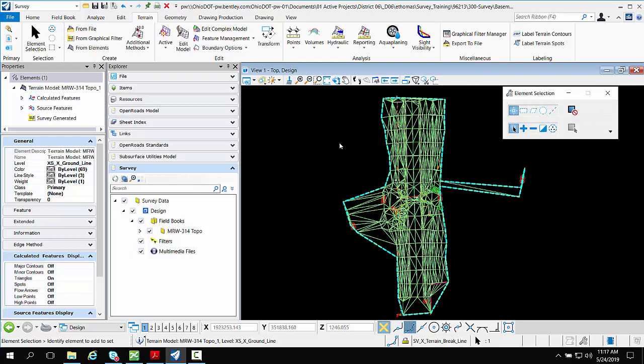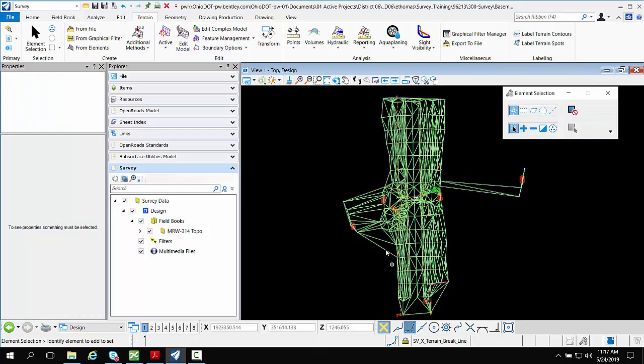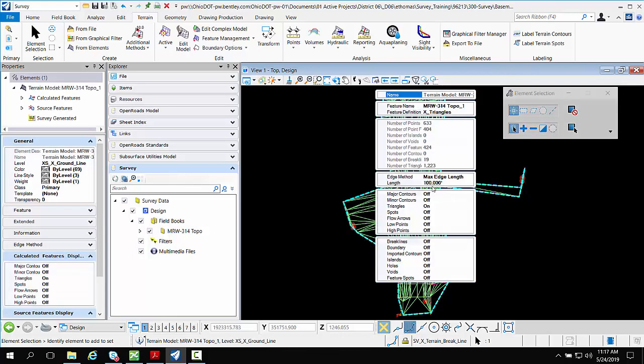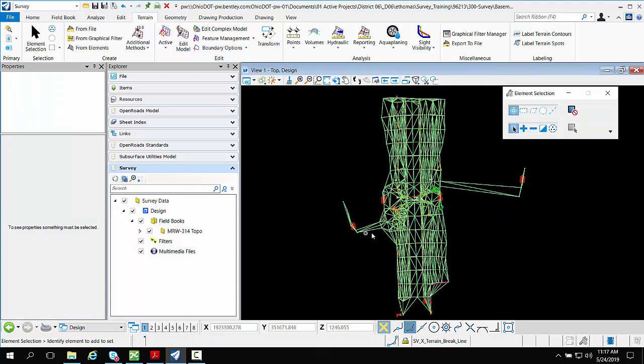So this is one place where you can start to look at your triangles and see I have some areas here where there's some triangles formed that I don't want. And maybe I want to reduce those. Well, I can reduce that by changing the length of my maximum edge length. So I'm going to change that to 50 feet. And I can see that reduce some of the triangles.